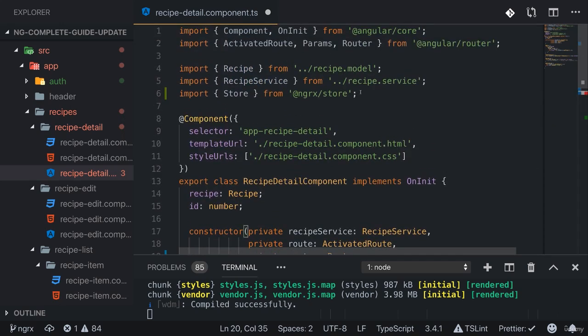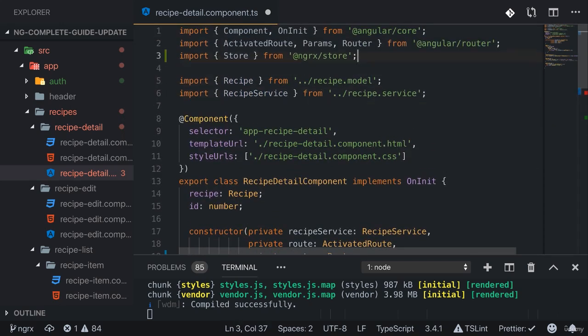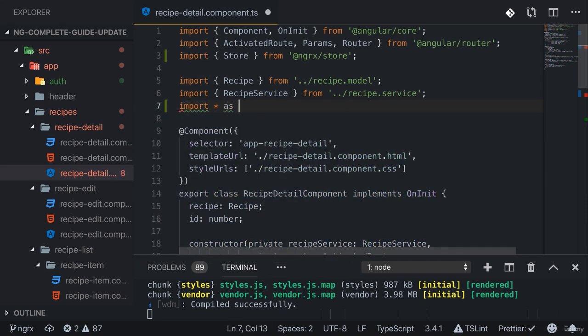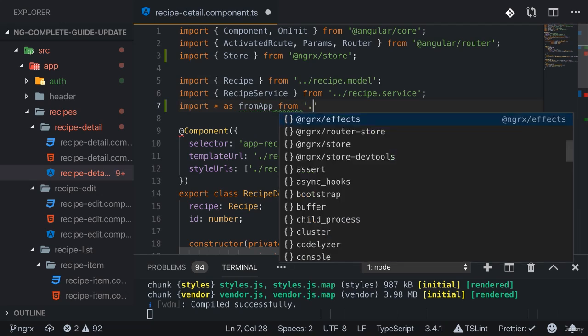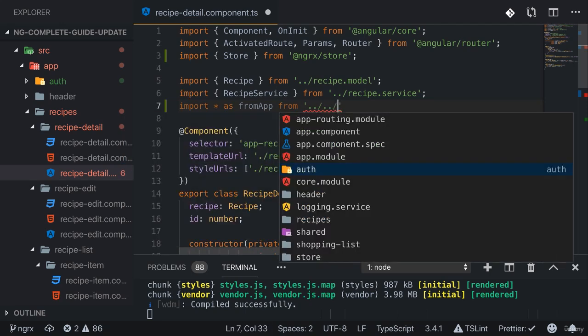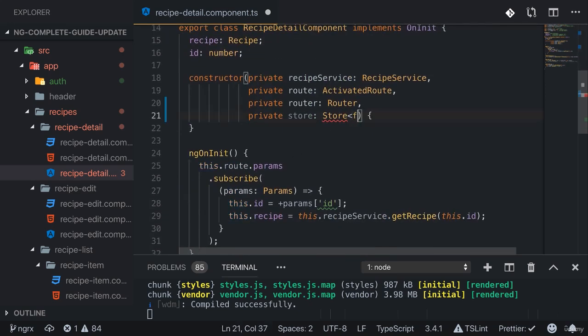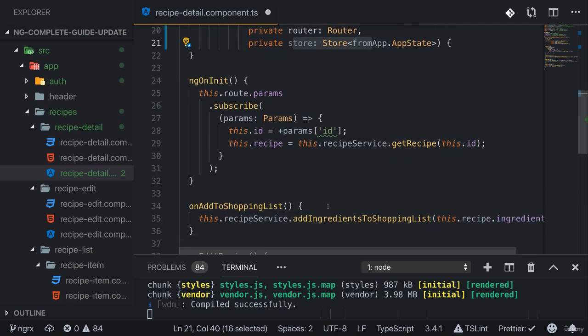So I'll inject my store, import it from @ngrx/store. We'll also need to get information about our app store structure by importing that information from the root store file, in the app store folder and the app reducer file. And then here we can assign this generic from the app state type as we did it before. Okay, so now we know more about our store.